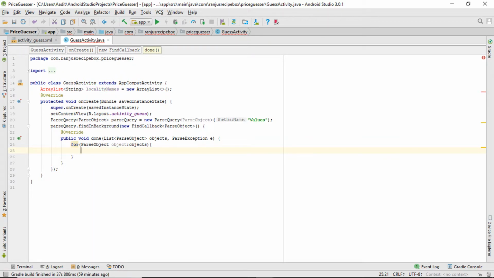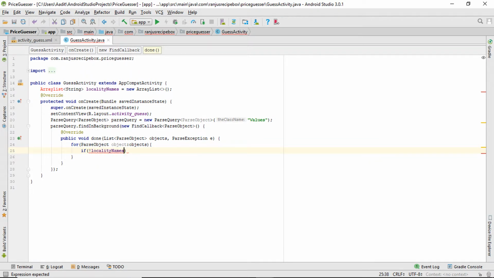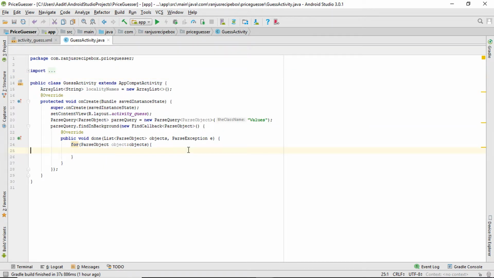What is wrong with this? Okay, if not locality names dot contain, what is up with this? Okay, let's see, maybe it has to be, okay, not imported. Oh, come on. Why is it not working? Oh my goodness. Dumb reasons for things. Not locality names dot contains.